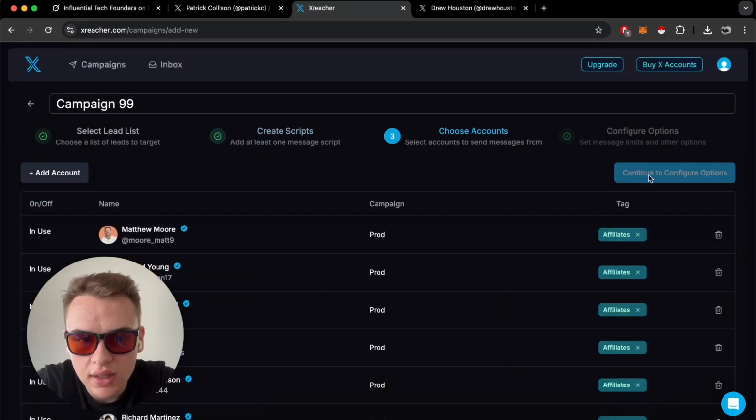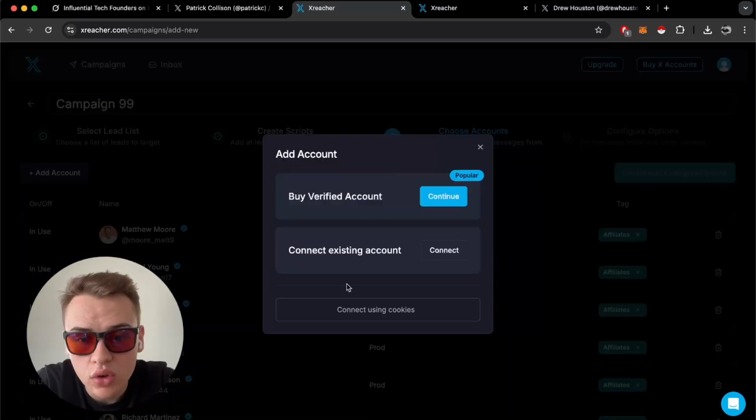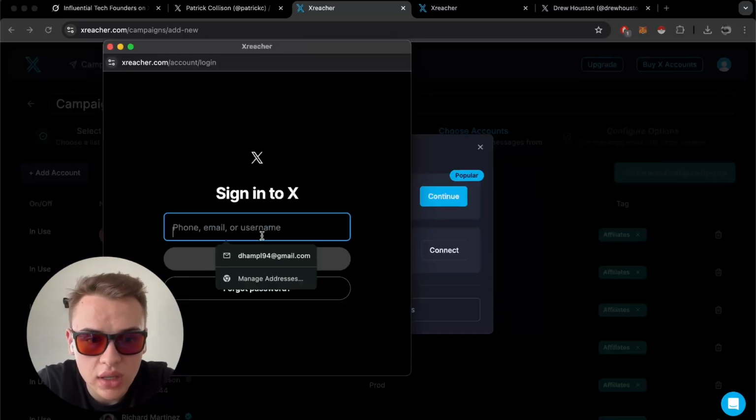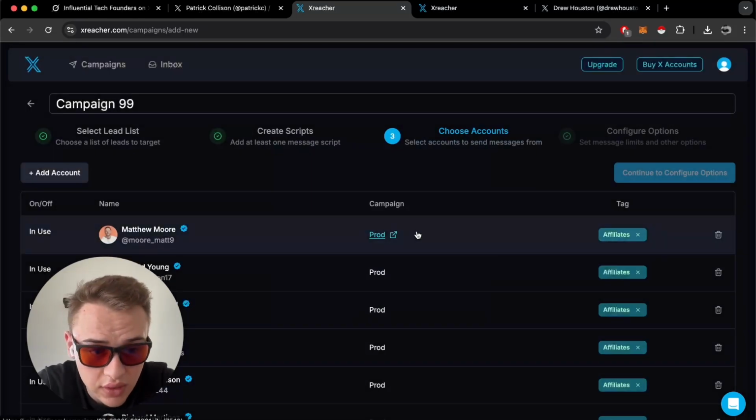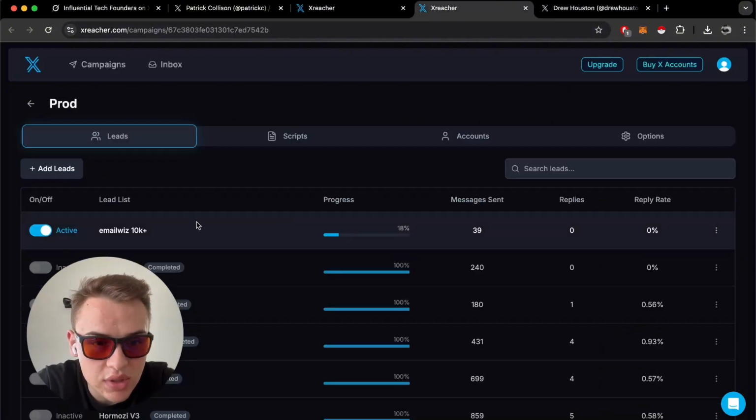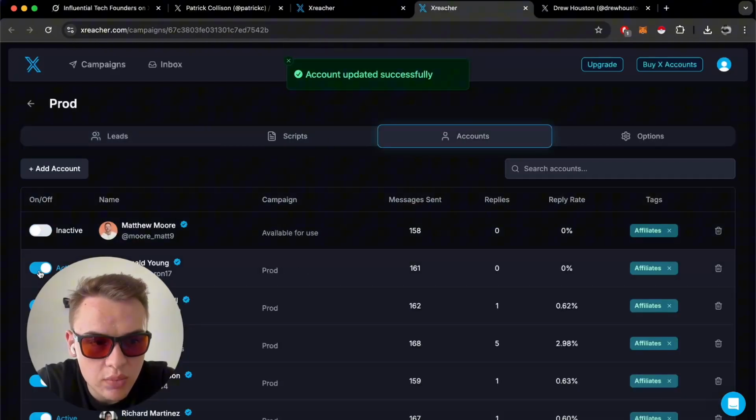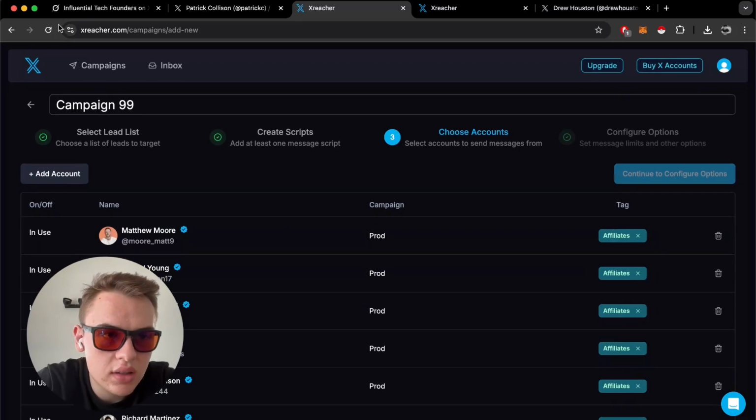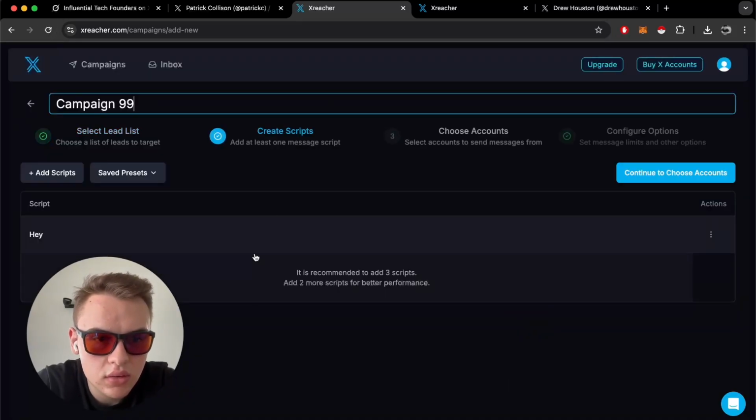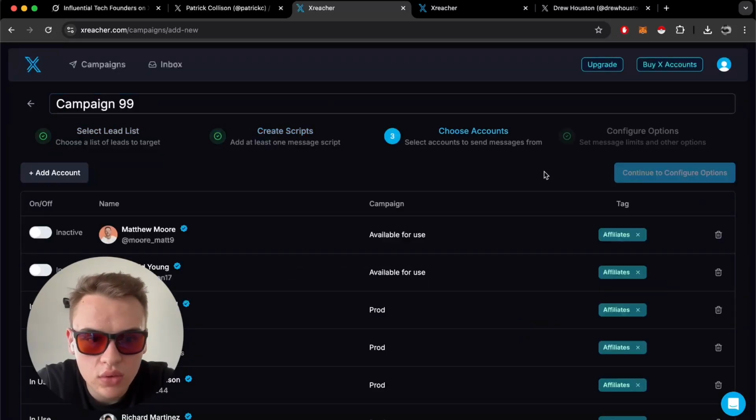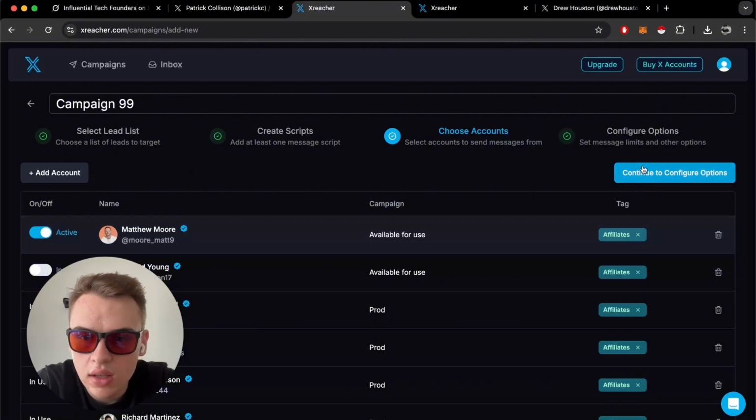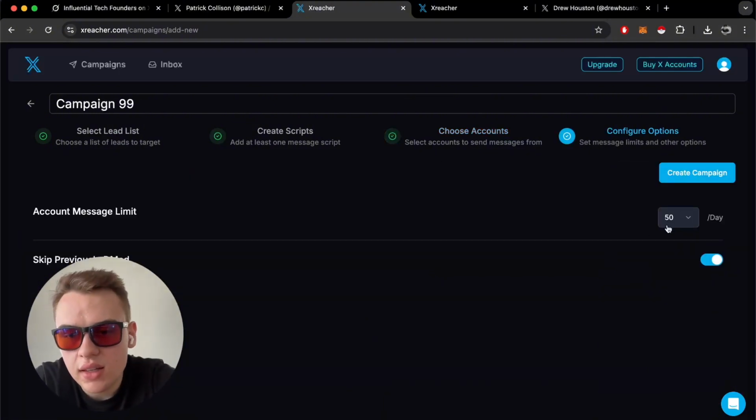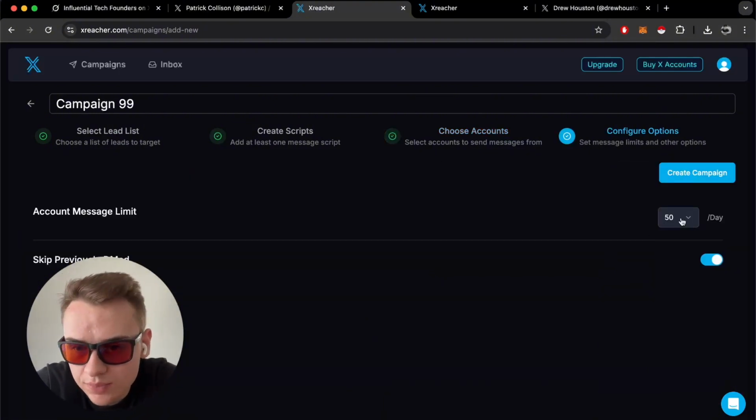And then you can click on next, choose your account. So either buy an account or connect your own account. You can just go here and connect your account. You can see I already have some accounts here that are running in some separate campaign. But if I remove them from the other campaign, go back, refresh, then continue. Right now I can select the account, click continue, and you can select how many DMs per day you want to send.